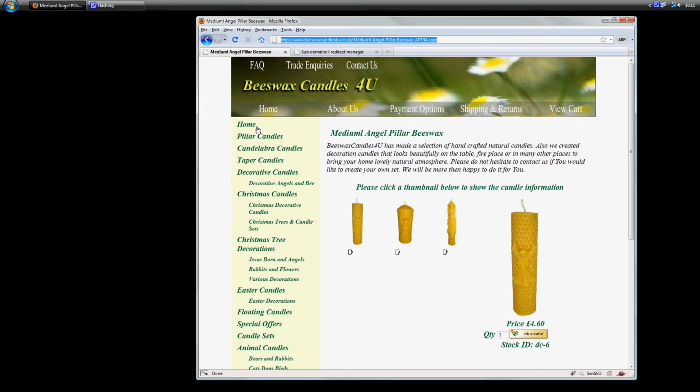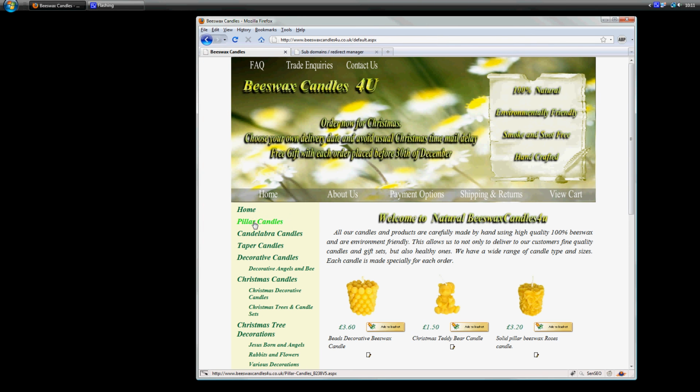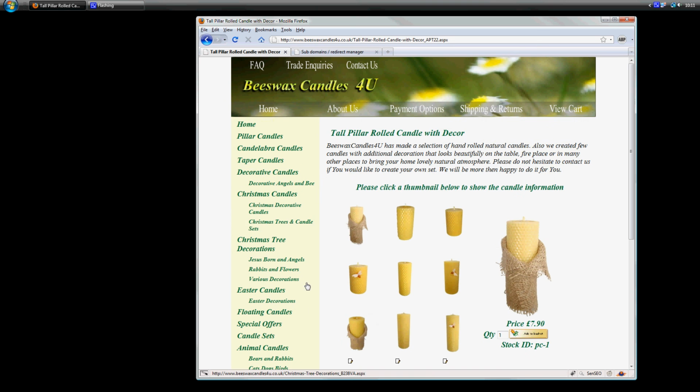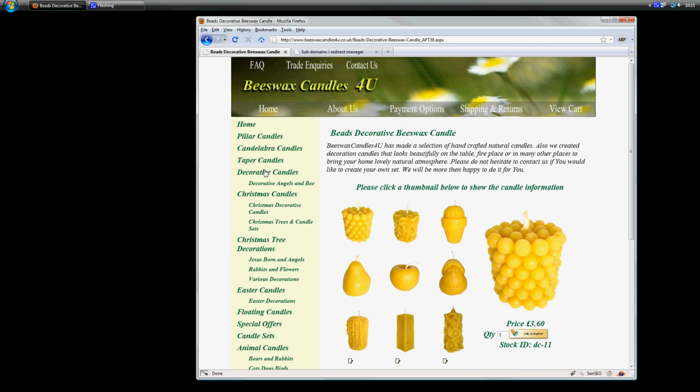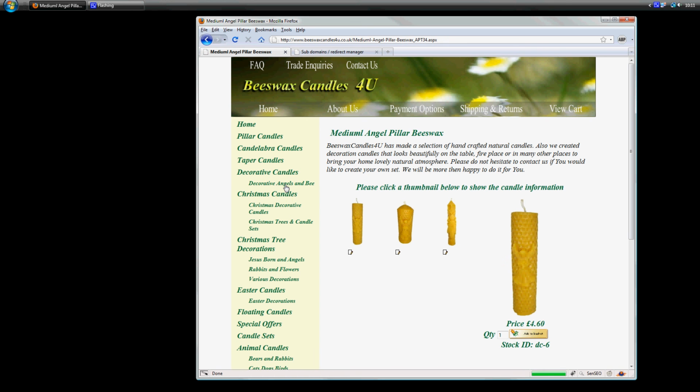So we go back in here, we go back to the home page. Pillar candles, the one we already set up, takes you there. Decorative candles, again, takes you to the first one. Decorative angels and bees, which wasn't redirecting before, click it. Brilliant, we're now into the first product. Okay, and that's all you need to do. Just do that for each one, follow the instructions in the video. That's great.